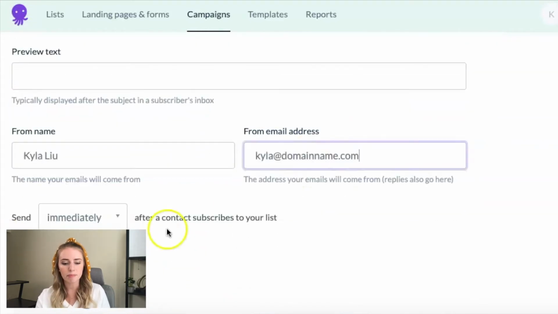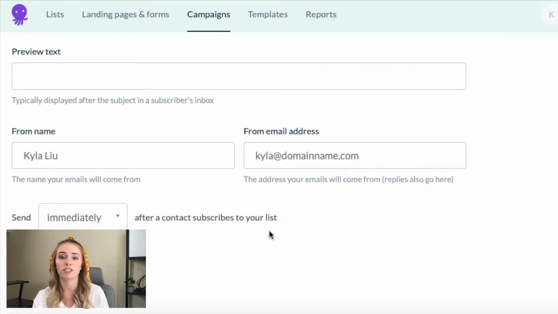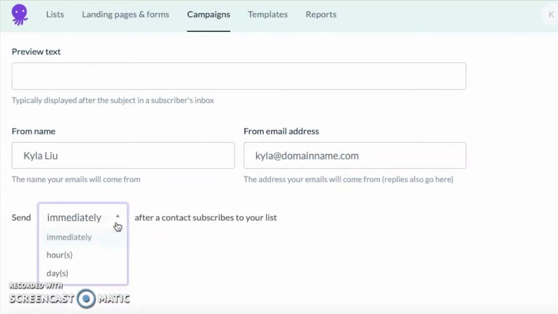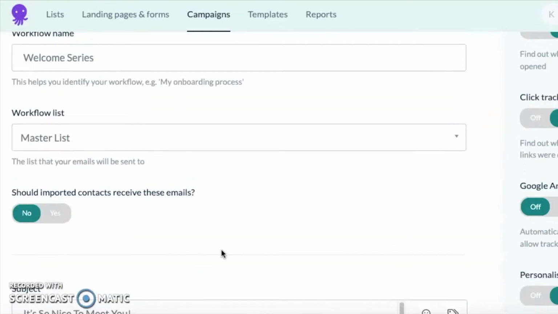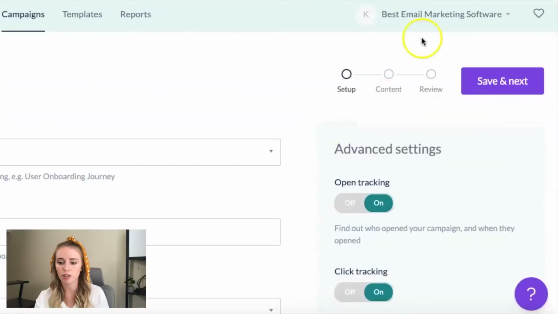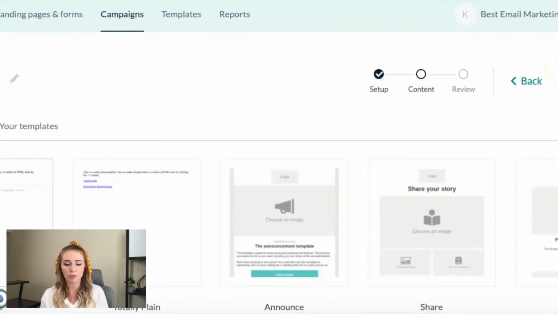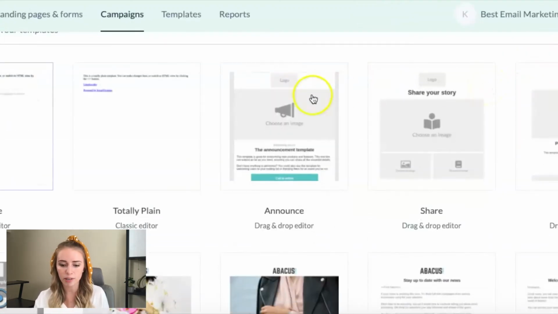And then send immediately after a contact subscribes to your list. So if I click on this drop down menu, we can either do it immediately or select the hours and days. So I'm going to go ahead and just leave it on immediately for this first email. And then we're going to go ahead and click on save and next. And then from this point, we are going to choose a template. So I'm going to select this announce template and click on it.